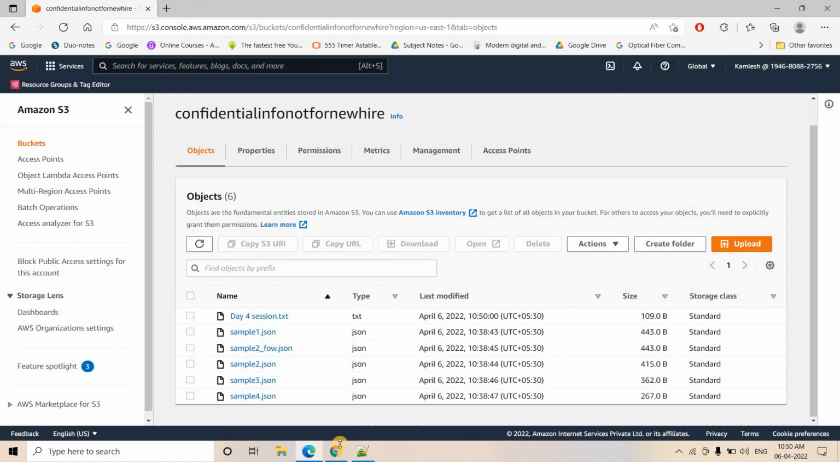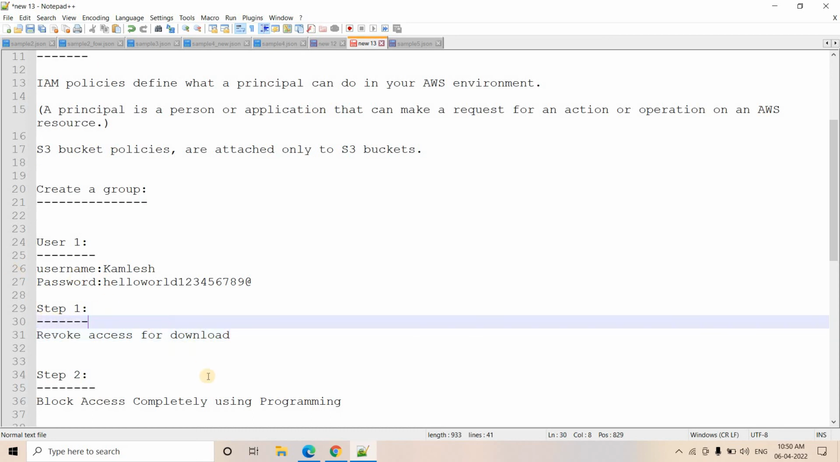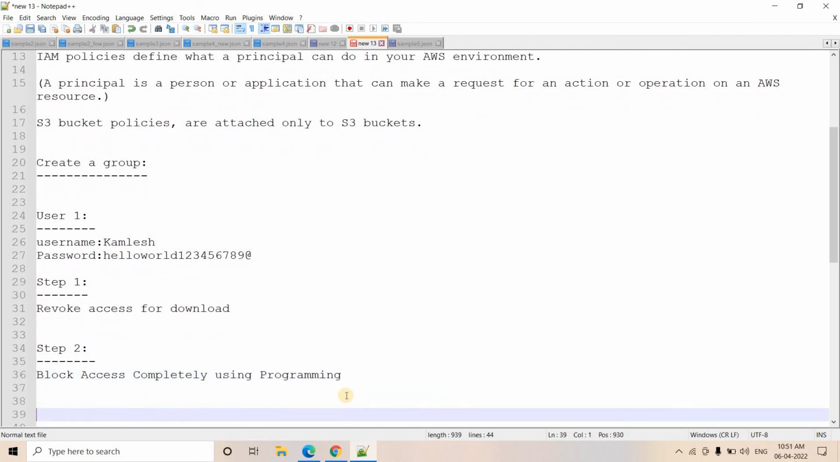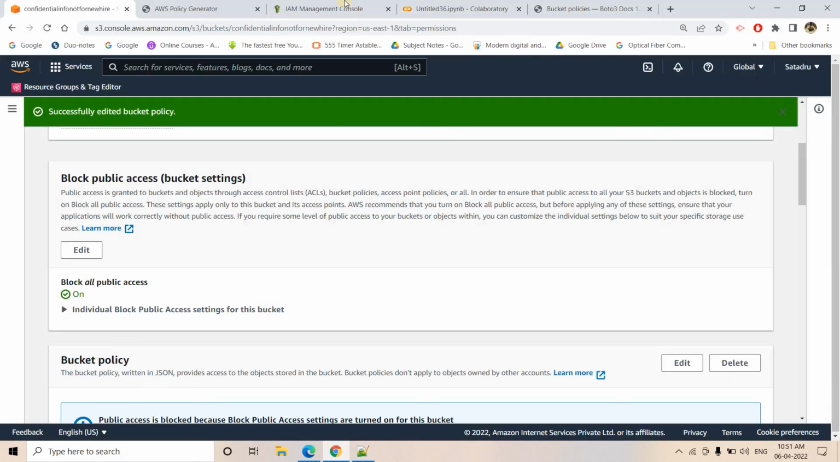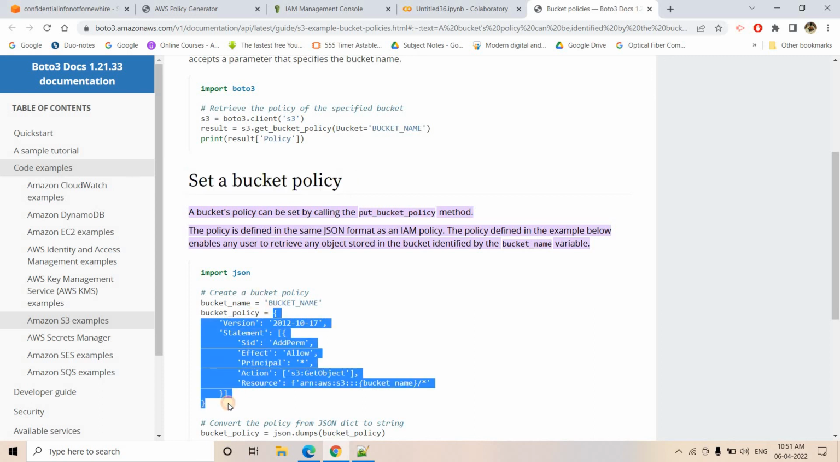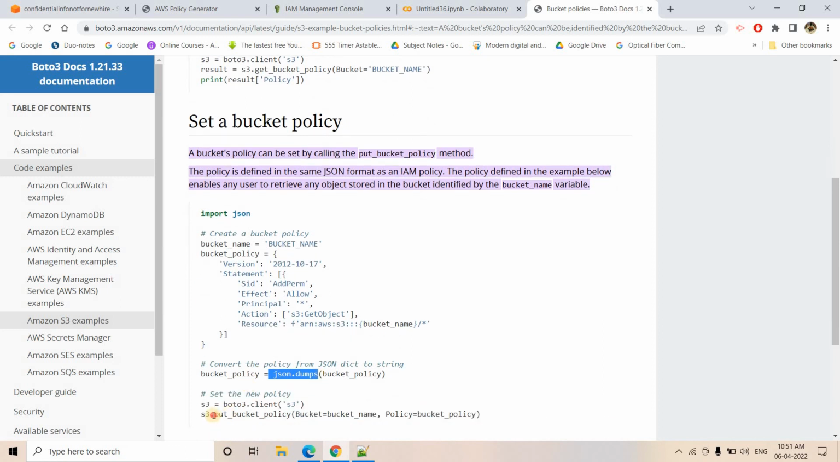Okay, so for that what I will do, I can show you with the AWS management console also, which is the same as what I explained with the first one. But now let's try to see it programmatically. That will be another interesting thing, right? And the programming is very simple. I am going to work using inbuilt packages only. If you go to the documentation, here you can see in Boto3 how to set the bucket policy. We just need to specify the JSON, and then we have to use json.dumps, and then we have to call this put_bucket_policy method.